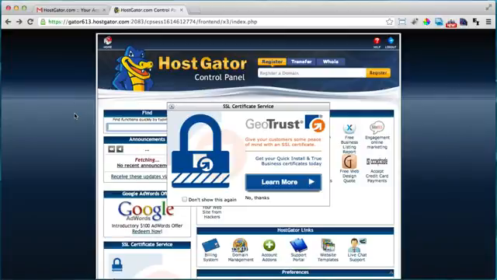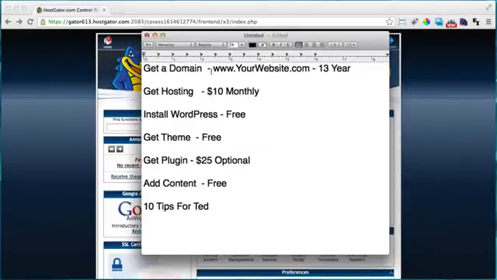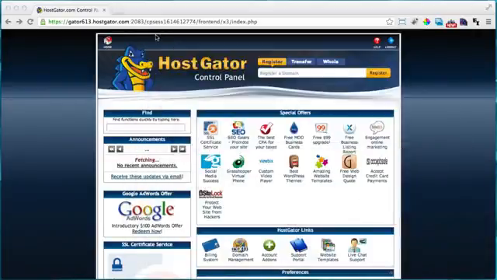All right, now that we're logged in, it's time to set up WordPress. So we can go ahead and close this right here. We can close our email. We don't need that anymore. And let's look and see how we're doing with our to-do. So we got our domain name, that's done. We got hosting, that is done. And now we're going to install WordPress. So let's go ahead and do that.